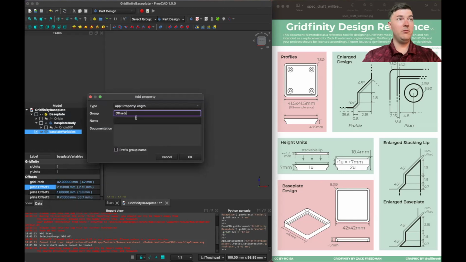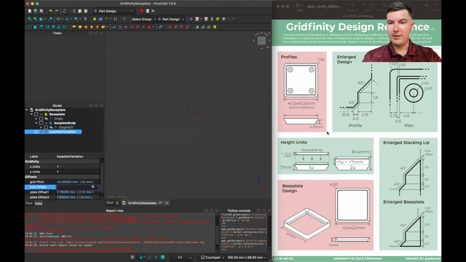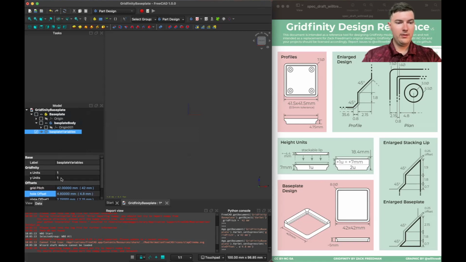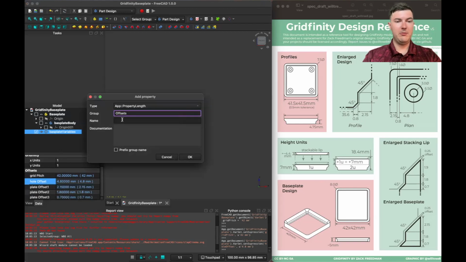And I want to add one more. That's going to be hole offset. Here it's going to be 4.8 millimeters because it's going to follow our offset of this hole here. So there we go. And I'm going to keep going with all my properties now.